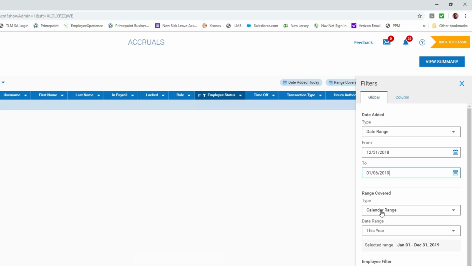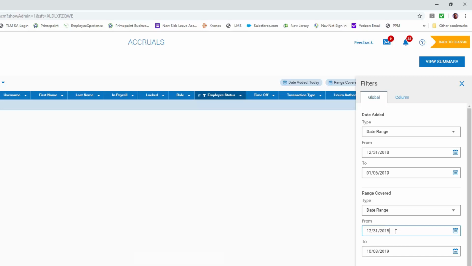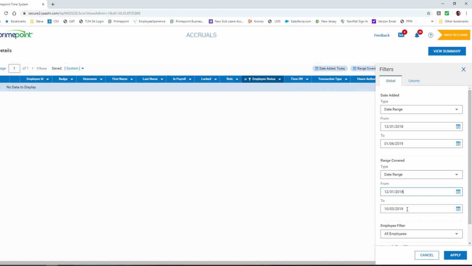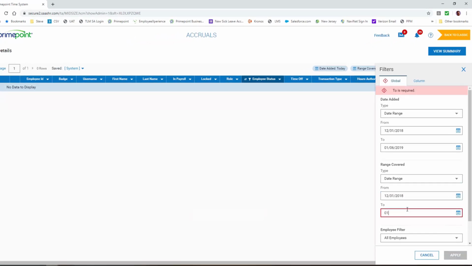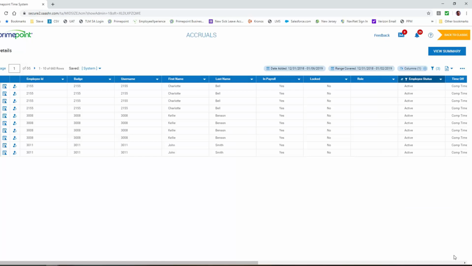So in the range covered, again, we're going to change the type to date range, and then we're going to backspace out the date and type in 12/31/2018 in this case. If you're doing this for next year, you would be 12/31/19, etc. And we're going to choose, backspacing out, January 2nd of 2019 and click apply. That will then get the correct dates into the system.